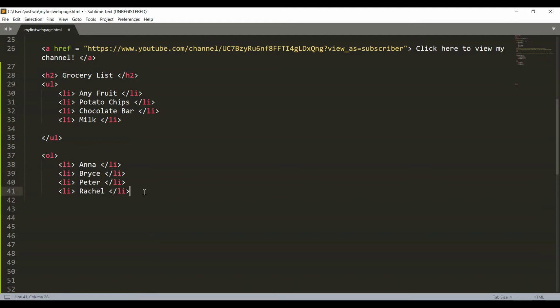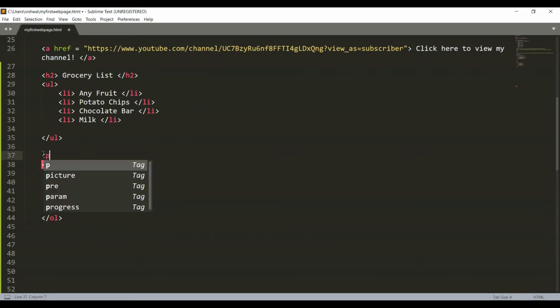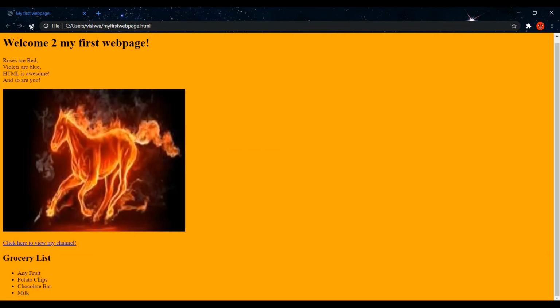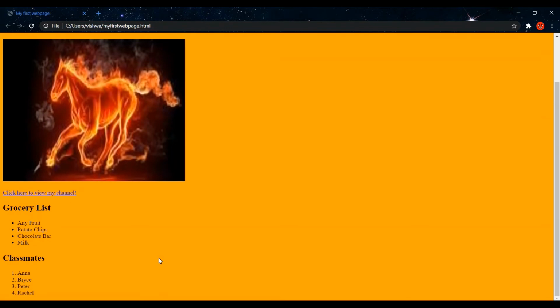So it's going to be an ordered list, and I'll also give a name to that ordered list. First I close my ordered list with slash OL. Then I name it with again an H2, heading 2. This time it's going to be classmates. I'll close that too, save it, and run it again, and I see my ordered list over here. That's amazing. That's my output.